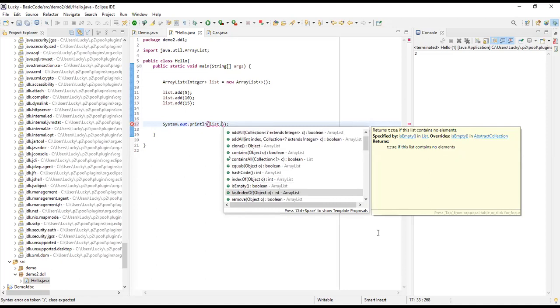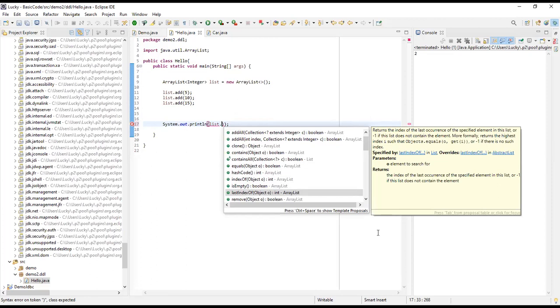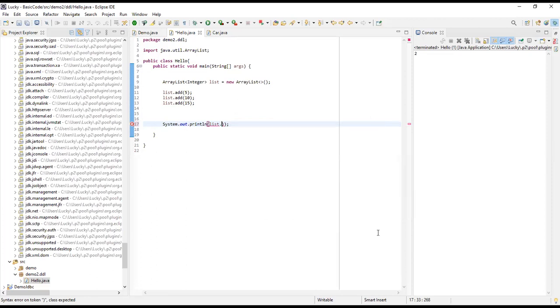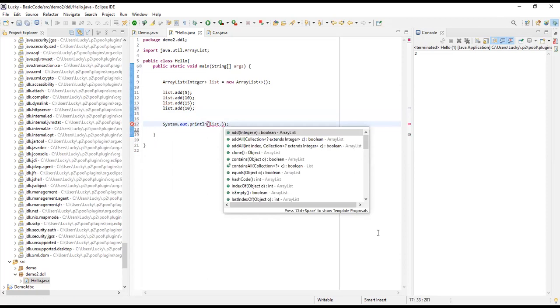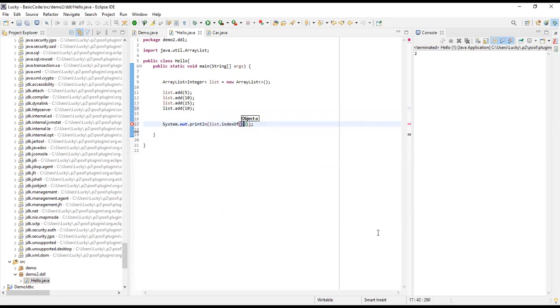Okay. Now lastIndexOf. Suppose you have 10 and you have 10 over here also. If you want to find the index of 10, you will say list dot indexOf, so it will give me the index of 10, but it will give you the index of the first 10. First 10 means this one it will give you.